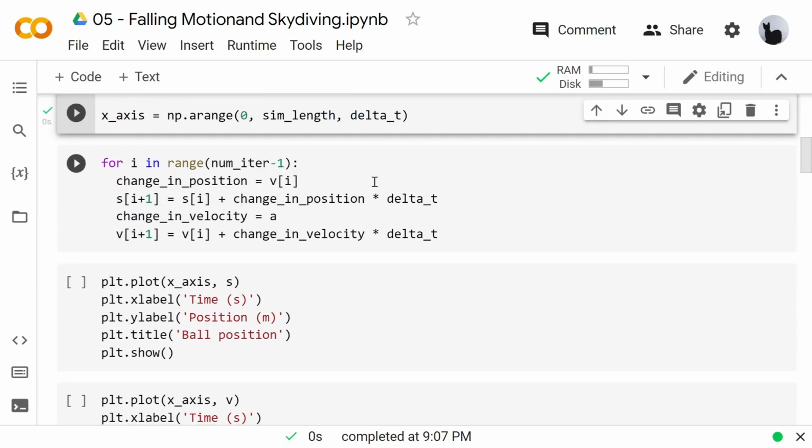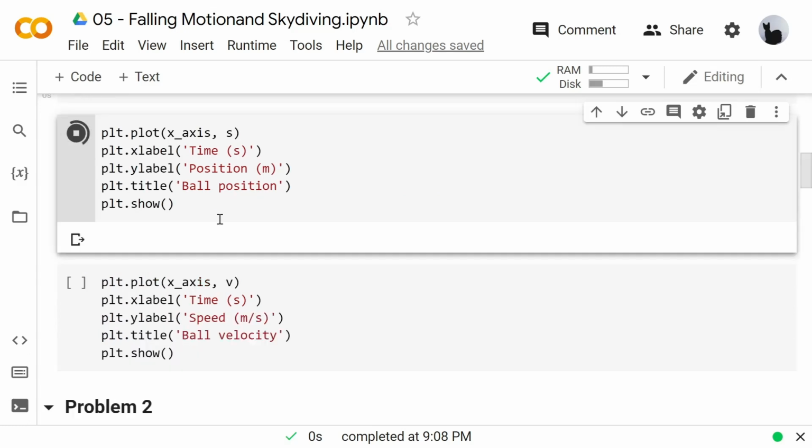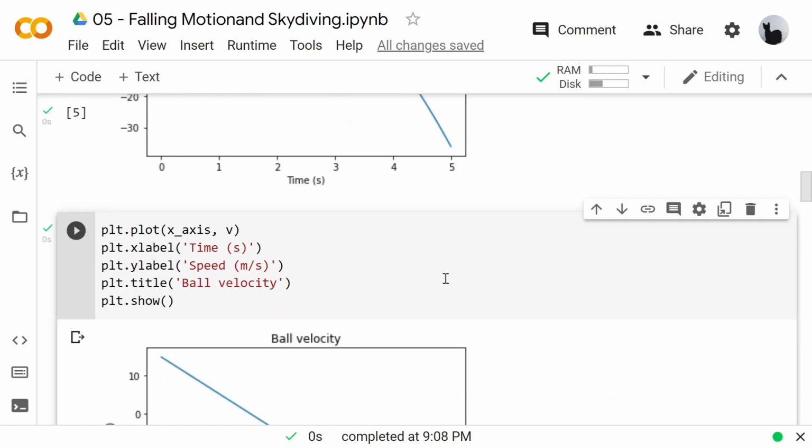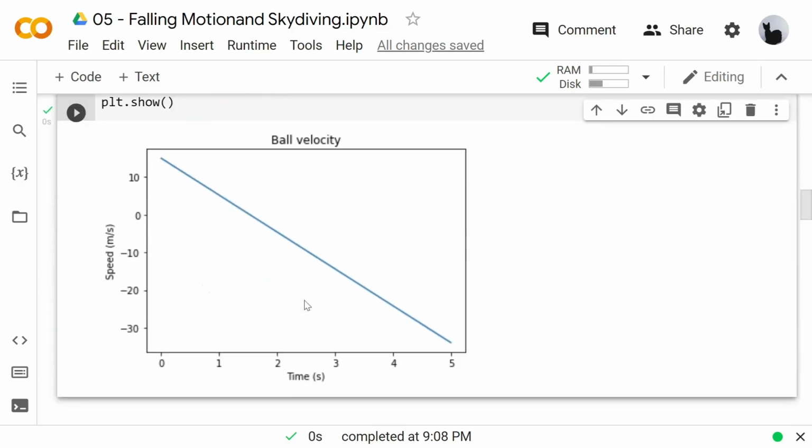And here is the finite difference program. The change in position is V and the change in velocity is A, and we update the S and V arrays in each iteration. Let's run this code, and let's create the plot for the position and for the velocity. Remember that this is not an x and y coordinate graph, but a position over time graph. And here is the ball velocity. Notice that when the ball is thrown straight up, it has positive velocity, and after 1 second, the ball moves downwards and it has negative velocity.